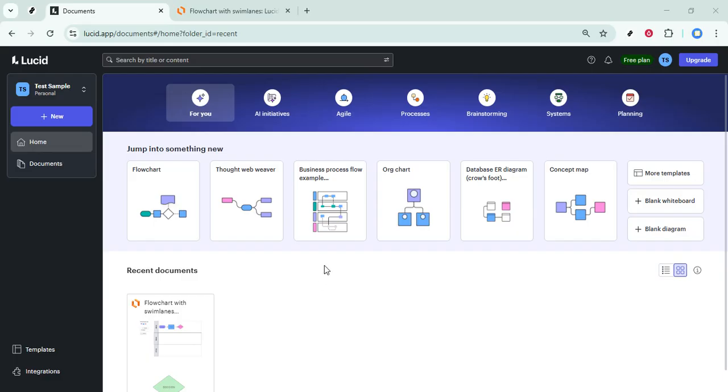First, head to lucidchart.com in your browser. If you're prompted, sign in so you can access your workspace. Once you're on the dashboard, you'll see your files organized by recency and folders. This is where we'll start.